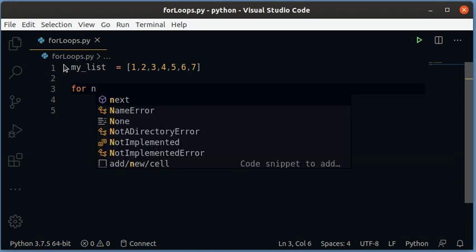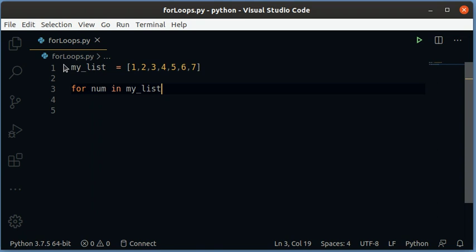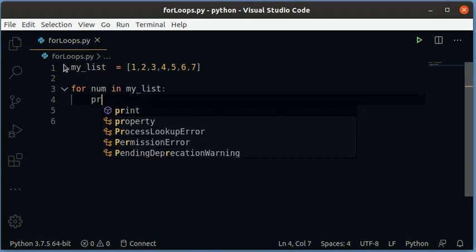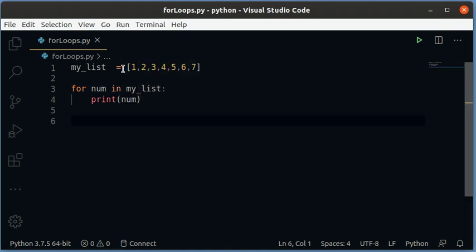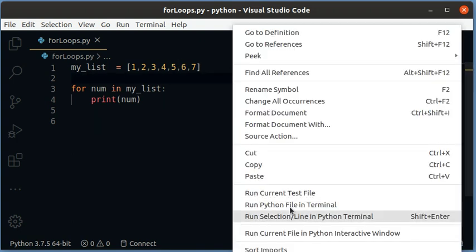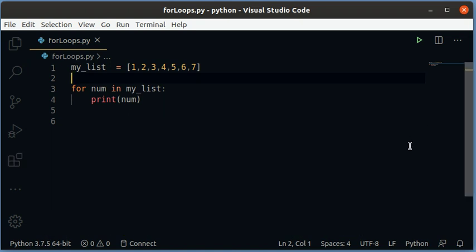So for number in my list, let's print number. What Python will do, this is an iterable, which means that you can iterate through it. So Python is going to iterate through this list using the for loop. On the first iteration we'll go to number 1 and print out 1. The second iteration will be 2, then 3, 4, like that. So if you run this, we'll get each number on its own line. So this is the output.